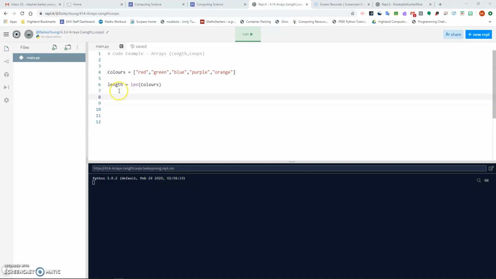So I've got a variable called length, and then we're going to use the built-in length function, which is shortened to len, and just pop the array label in brackets there. And this time I just want to be able to print the result of that len function. So the total number of items in the array are, and then we just pop our length variable at the end there. Now if I run this, we're told that there are 5 items in our array, which is correct.